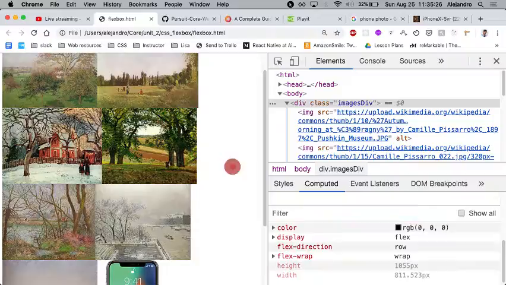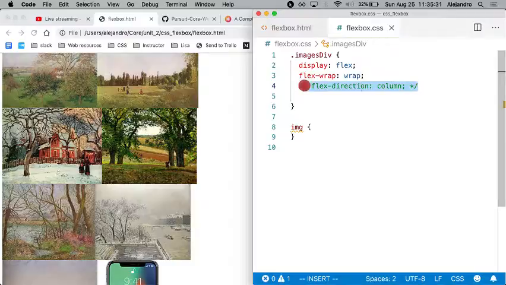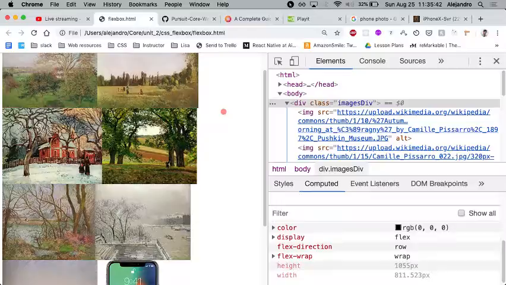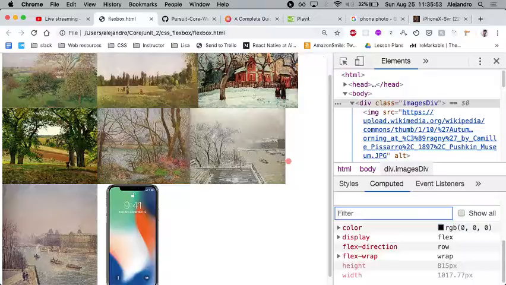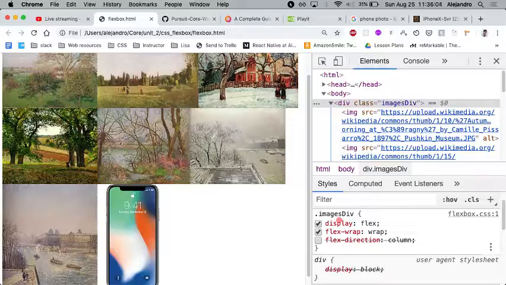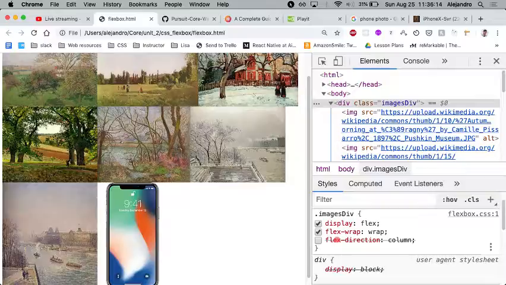Okay, so let's look back at what we have in our CSS. We just have flex wrap, flex direction column, and that's basically it. So we said that align items will affect the alignment on the cross axis. So what will be our cross axis? We have display row, so our main axis is the horizontal axis, and our cross axis will be the vertical axis. So let's see what we have if we do the default, which is flex direction row.